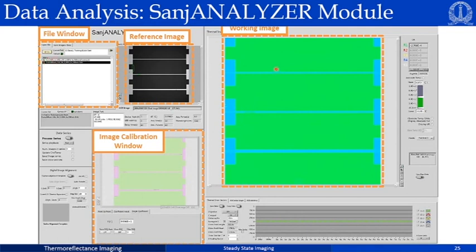Using this calibration image, you open a thermal image and use this calibration image to get the actual temperature. So this would be our working image, and all the numbers associated with the region of interest, for example thermal cross section, temperature of a particular region, can be viewed in this part of the window, thermal cross section, ROI series graph, etc.